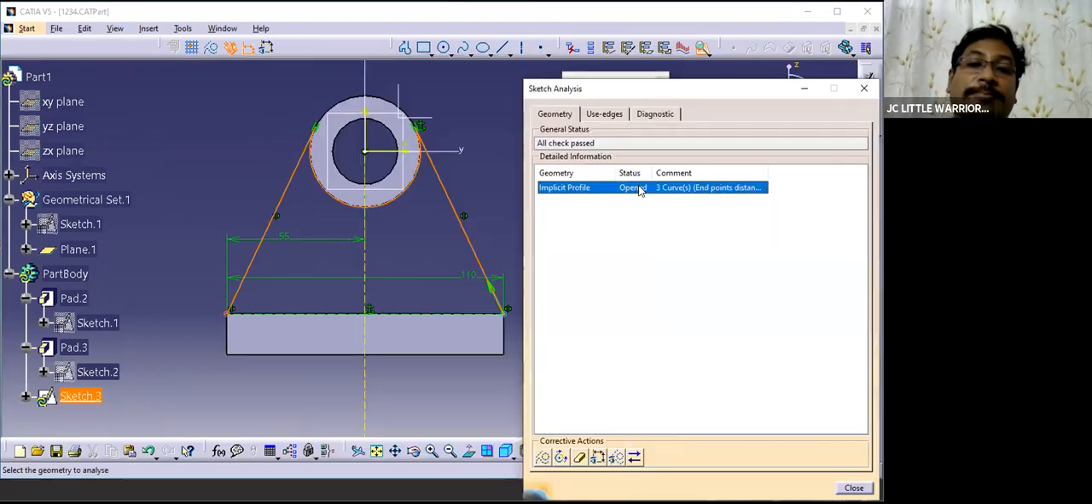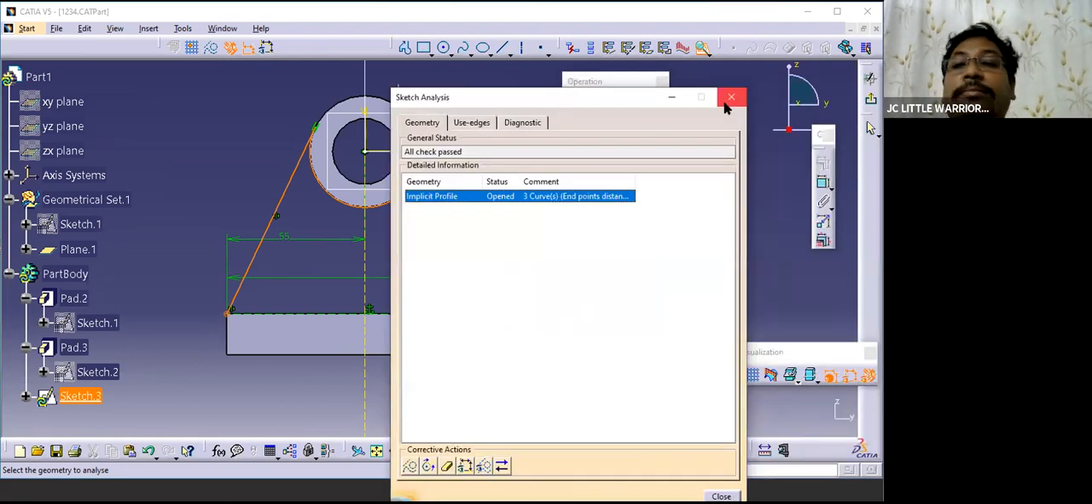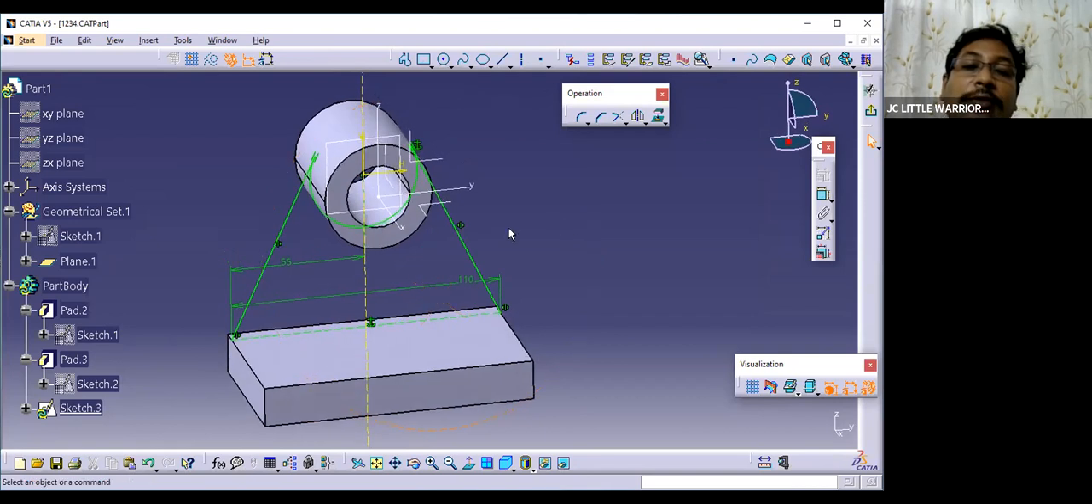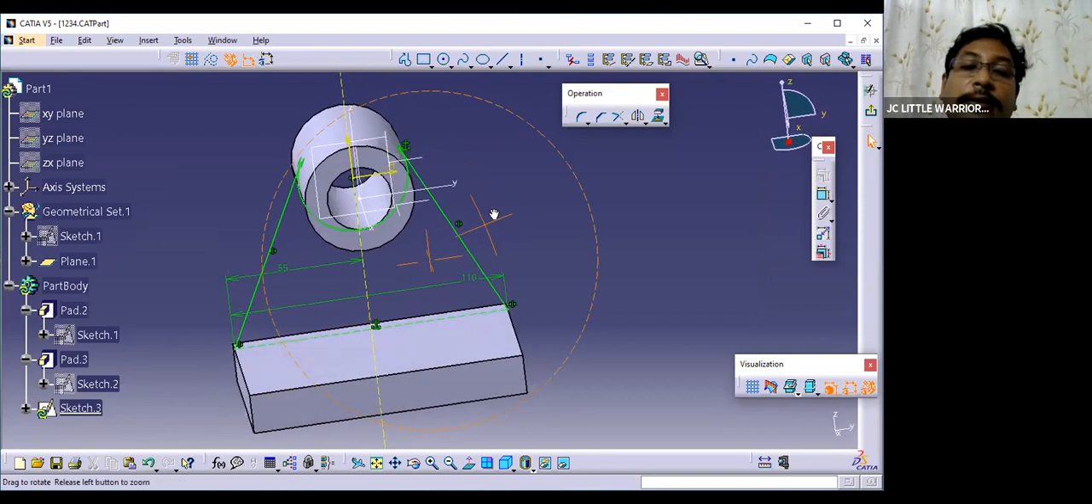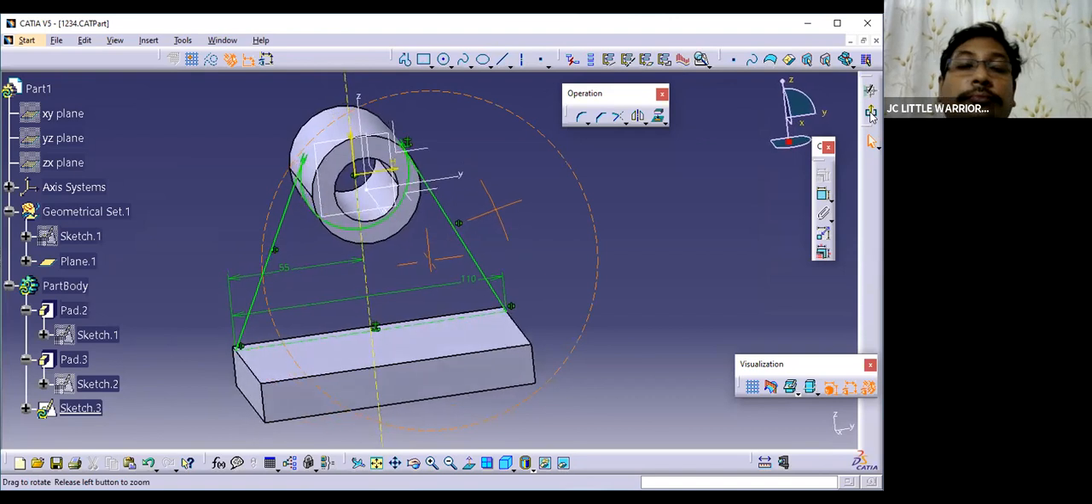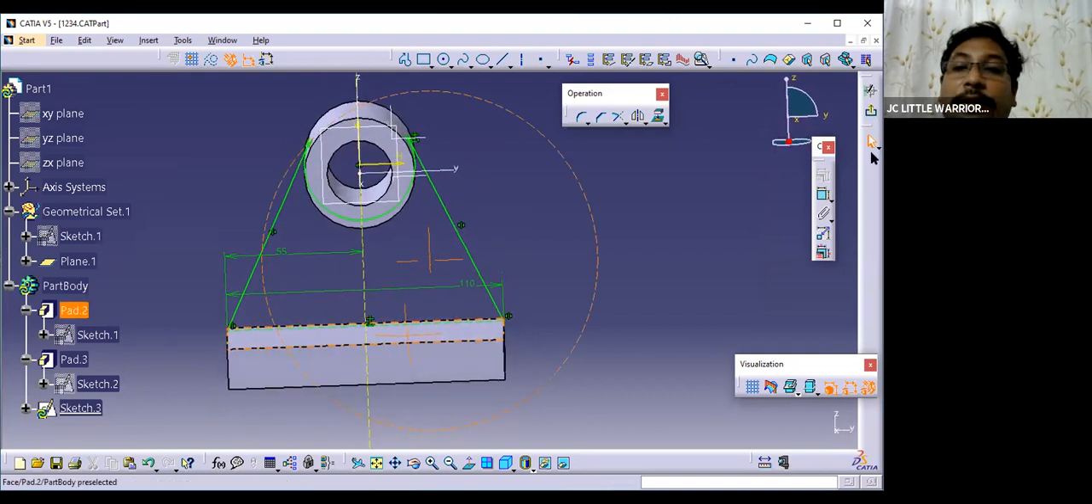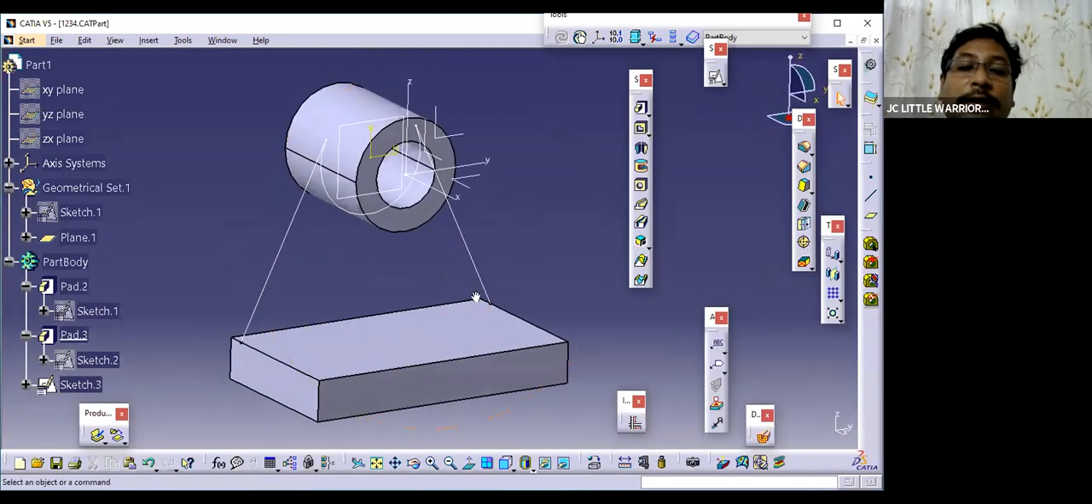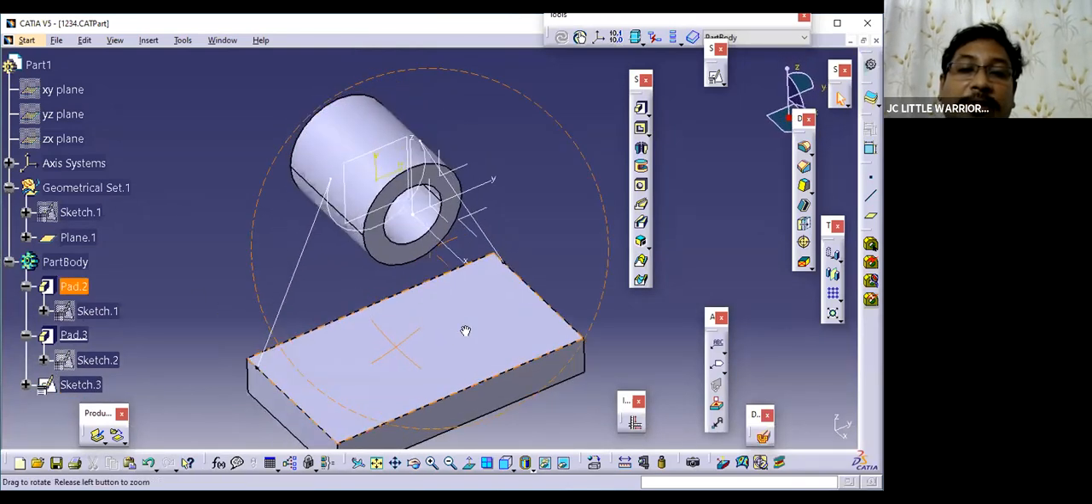So it is open. For stiffener, open is okay. We can use it for stiffener especially. Open sketch is okay for us. Okay, guys, any doubt in creating this till now? Any doubt how we created this? Okay, let's come out. Okay, now this is our stiffener.